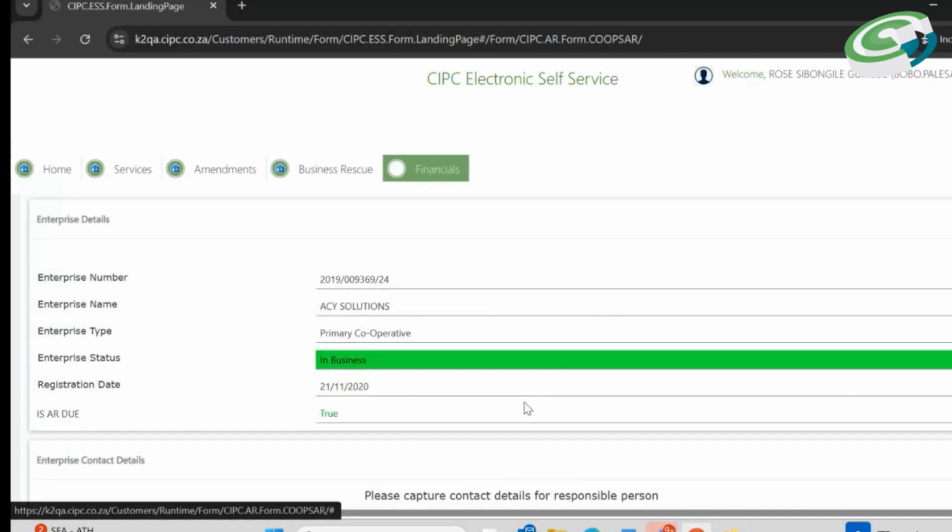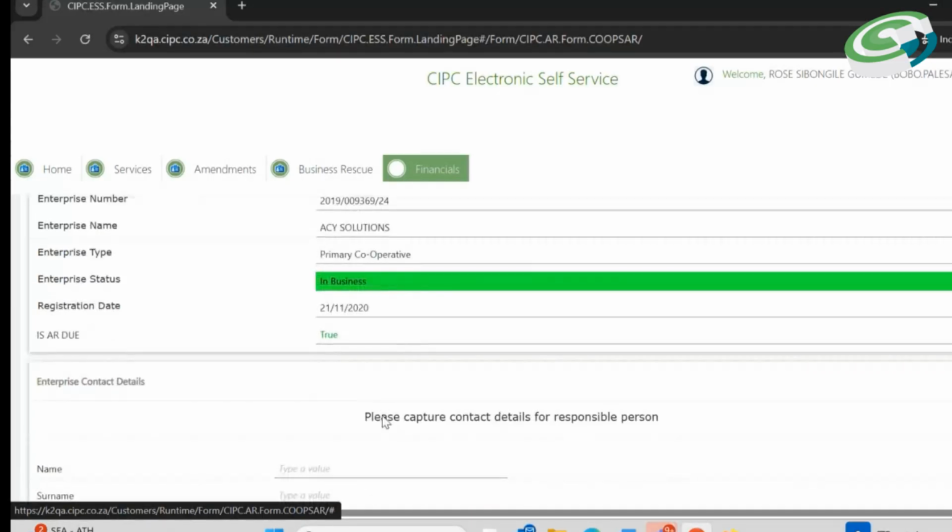Thereafter, you scroll down and you'll find the enterprise details, that is the registration number, the enterprise name, the enterprise type, which is primary co-op, and the enterprise status, which is in business. It must always be in business before it can allow you to file an annual return. Then the registration date when the application was registered. And then here it's supposed to be true in order to file the annual return. If it's false, it means the application is not yet open to file the annual return.